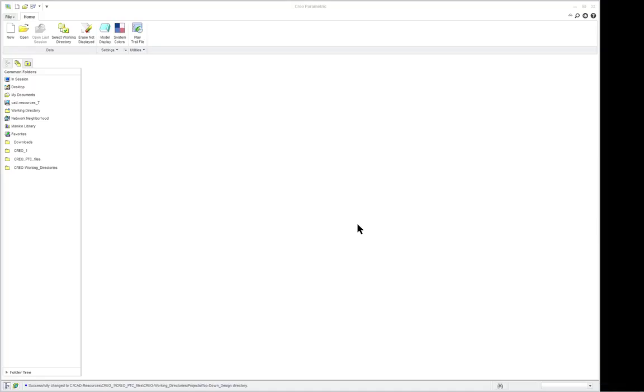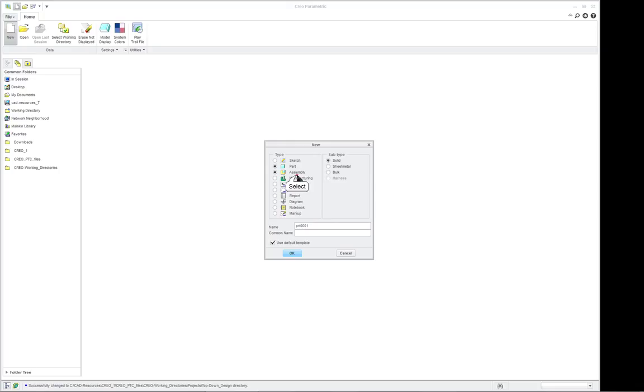Top-down design. We'll be going over two different methods of doing top-down design and setting up the file structure. So I'm going to start off with creating an assembly file.